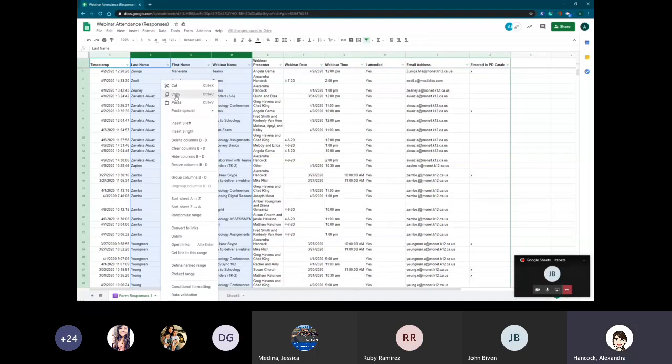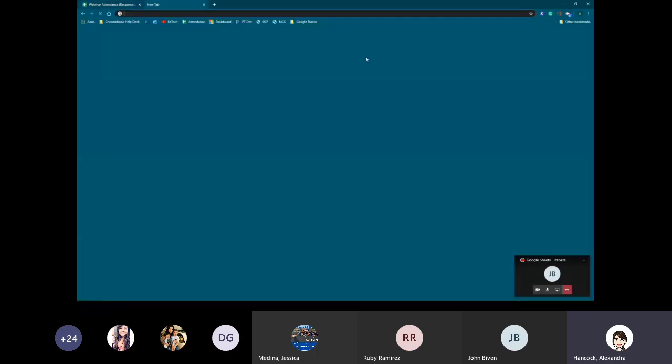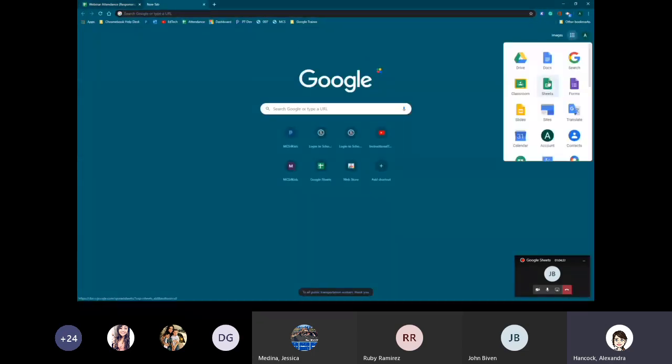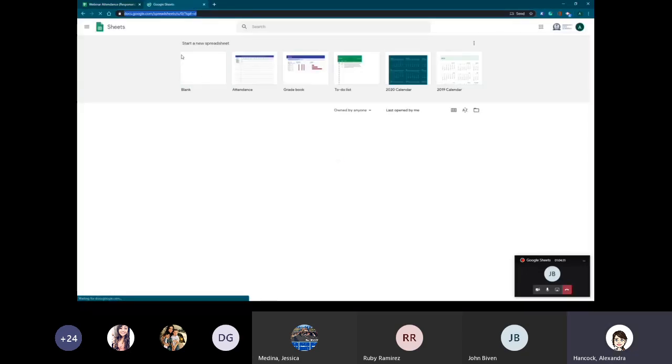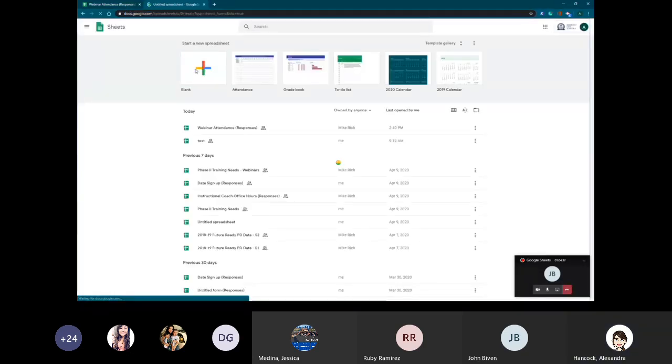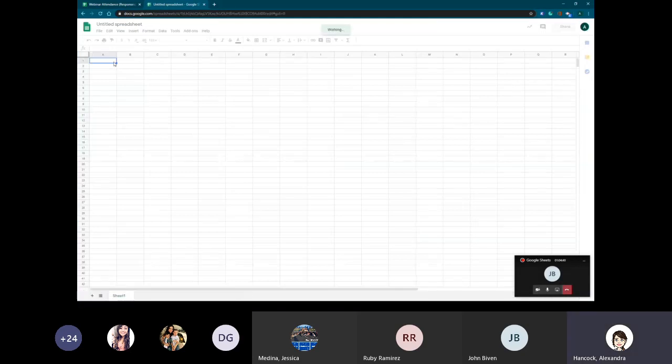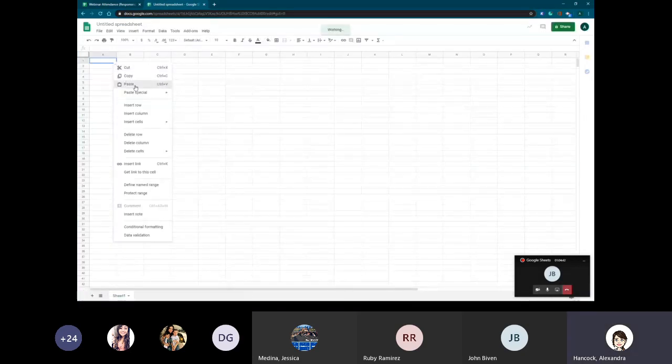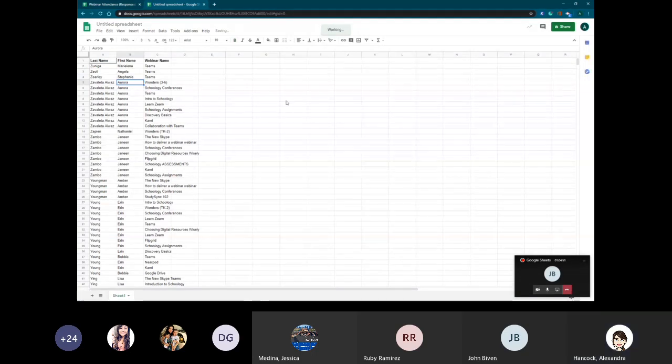So let's say I copy this here, and then I could open up a new tab, come into my waffle menu, come into Sheets, make a new sheet, and then I can just right click and paste it, and that will pull all that data into the new sheet for me. So I'm not copying everything, I'm just pasting what I needed. You could paste it into a Word document, and you could also paste it into Excel. Once you copy, you've got that data, you can paste it wherever you want to.